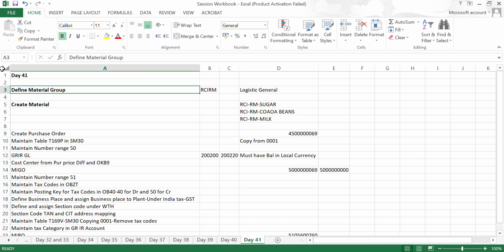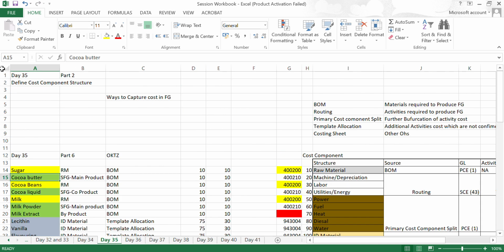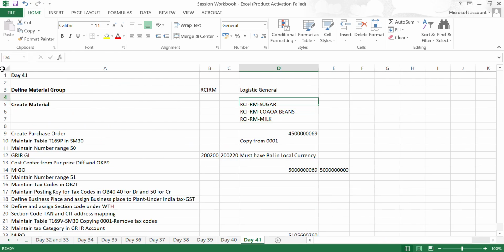With the creation of the material group and the configuration that we have done so far in all the sessions previously, we'll be able to create the material. So the materials that I have created are sugar, cocoa beans, and milk, because those are all the raw materials in our case. Let's go to the class 35 and see the yellow highlighted sugar, cocoa beans, and milk. Those are all the raw materials that we will require for our production. So that's the reason I have created all those three raw materials.